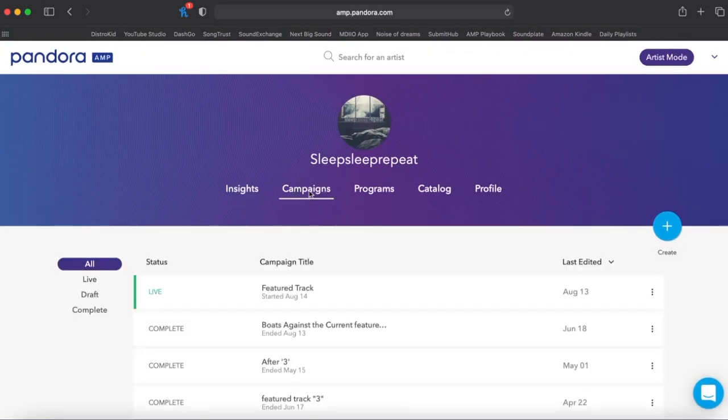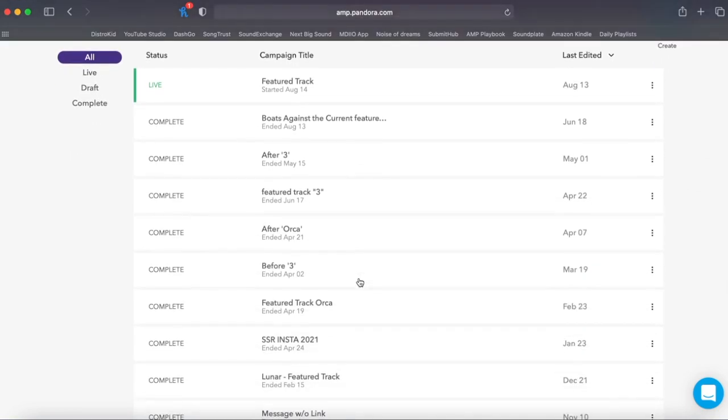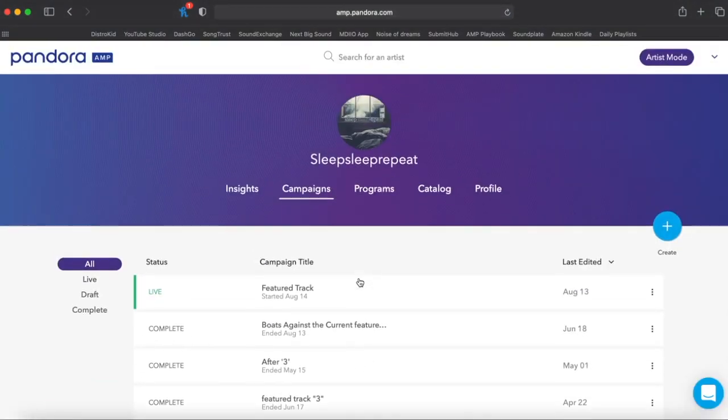Campaign section. I'm going to do a different video on this, but this is all the campaigns that I've done so far. They're all completed except for this one up here. You can see that it's live. So it's still going on.